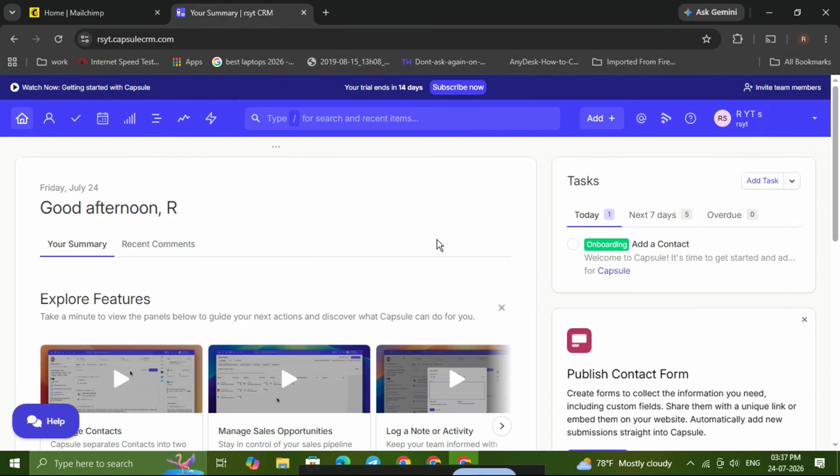Before we begin, make sure you're signed in to your Capsule CRM account and ready to authorize MailChimp.